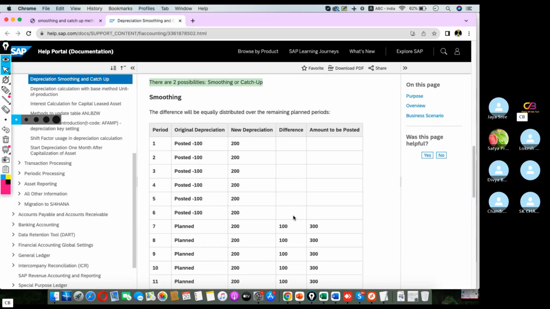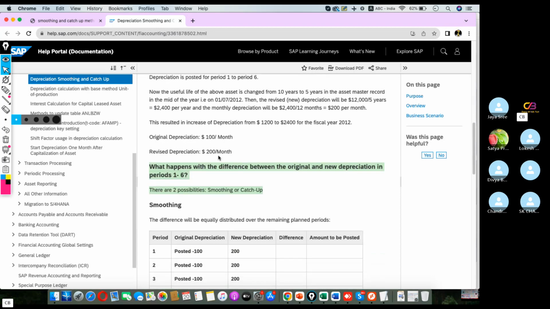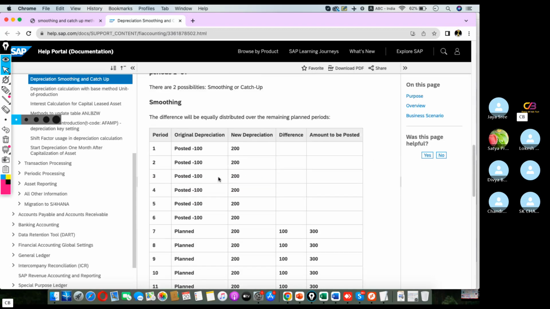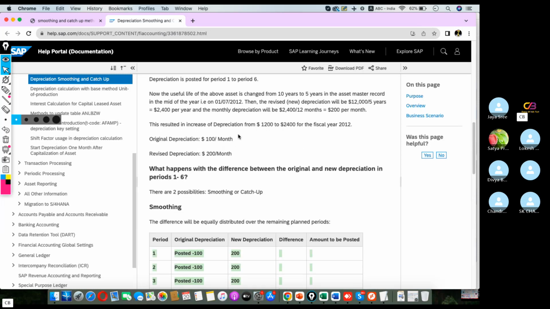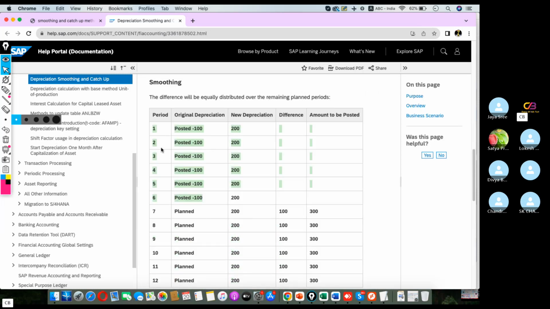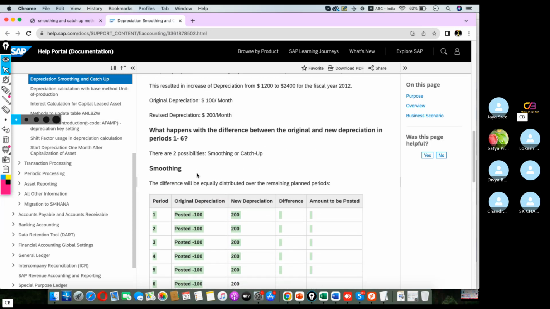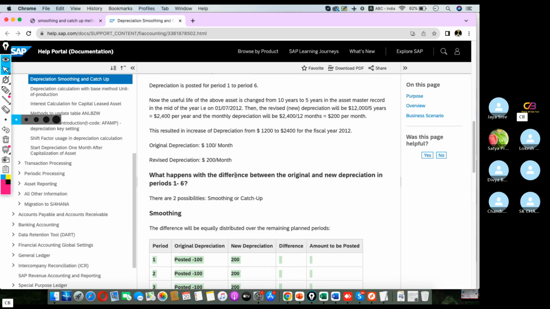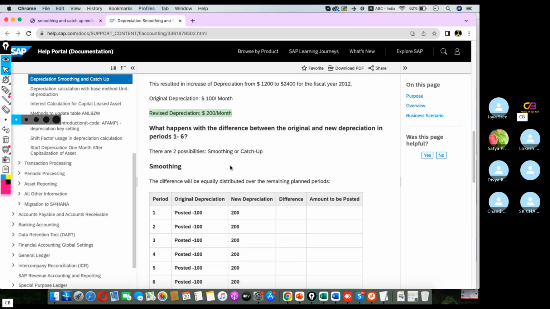So what actually happened with the depreciation? The client has already posted 100 rupees per month, so up to 6 months the total posted is 600. But in the 7th month they come to know that this is not 100, it is only 200. So if you opt for the smoothing method, what happens?